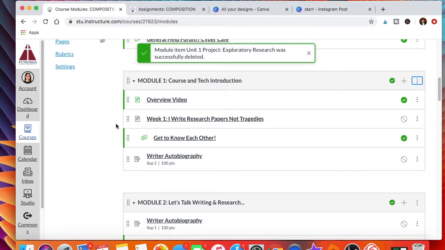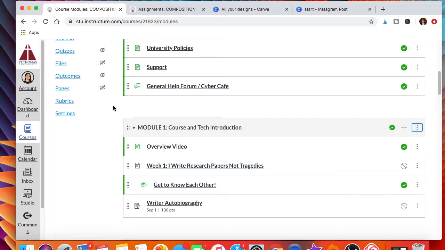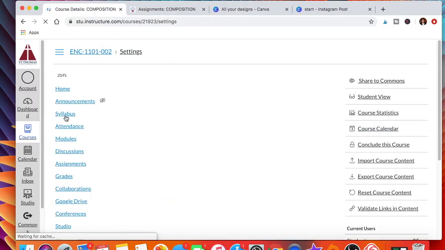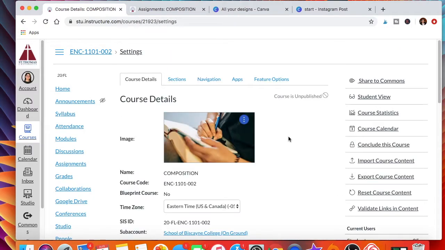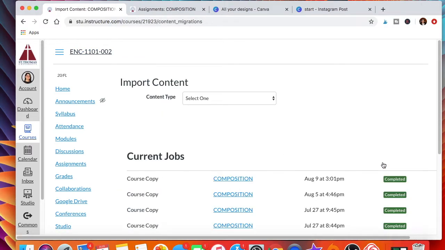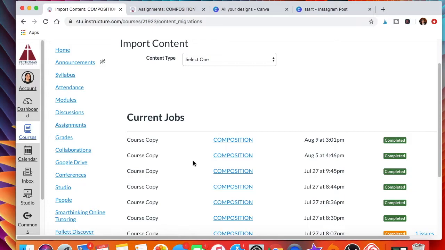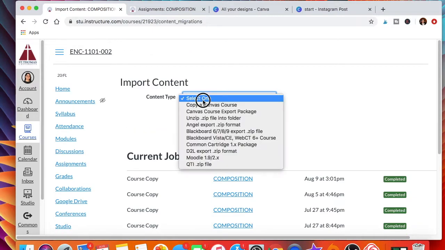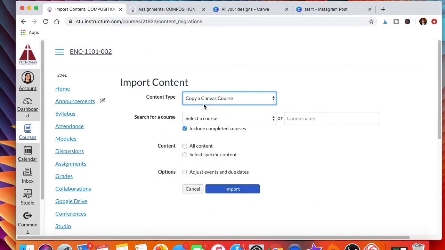But now let's say that you created the first section and it looks perfect, but now your second section is completely blank. If you go to the second section and go to the settings there, then you can just click on the right here, import course content. And so as you can see here, this is stuff that I've copied from my first into my second. So you're going to select one, copy a Canvas course, and then select the course.